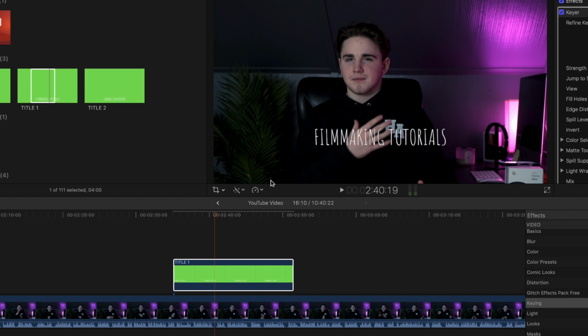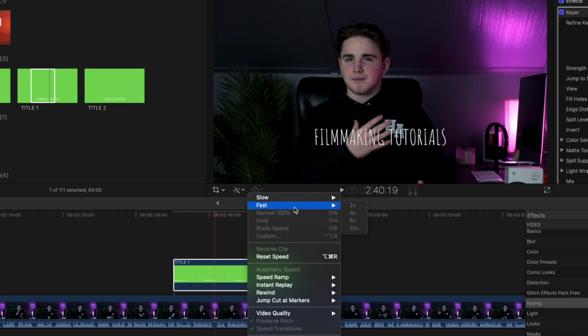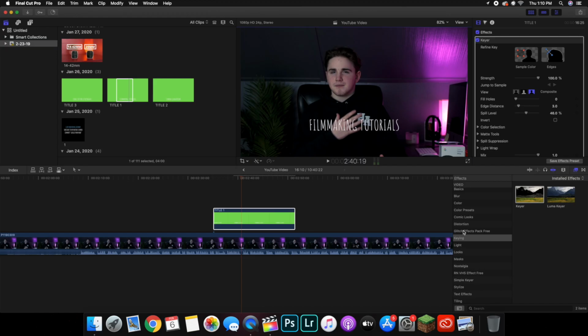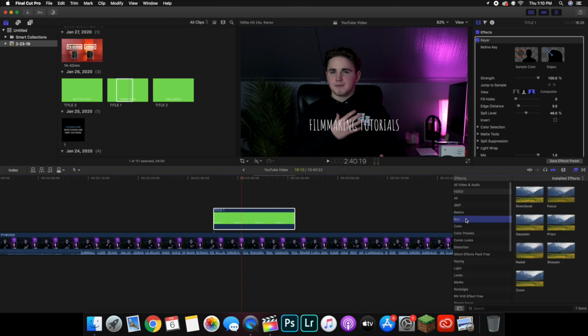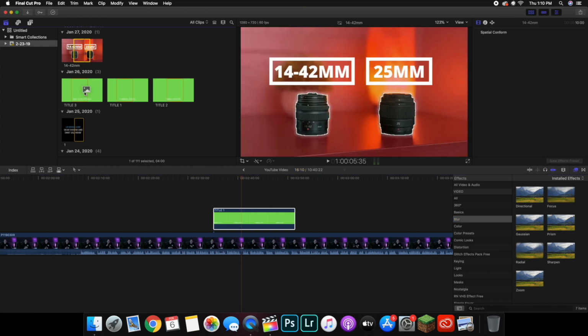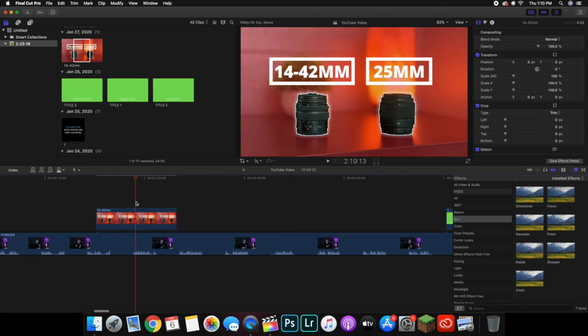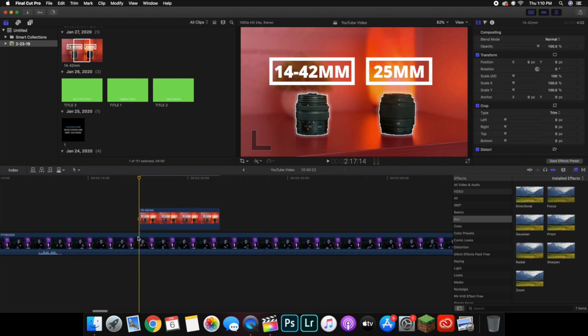A couple of things I want to highlight here is speed ramping. If you want to make the clip faster or slower, you can mess with a whole bunch of different effects there. Now I also want to go over blur. Blur is an effect that I use a lot. So let's say here, this is how I accomplish this look. Let's go ahead and zoom in. This is how I do these blur effects.